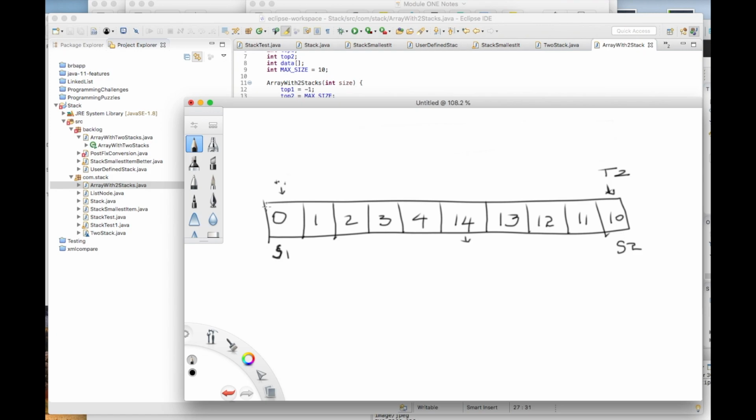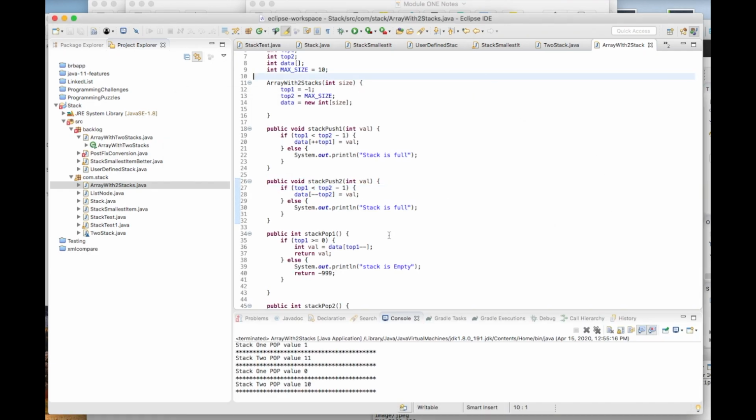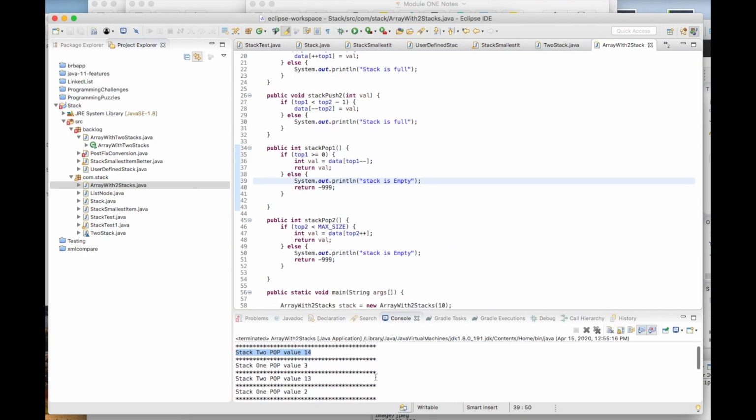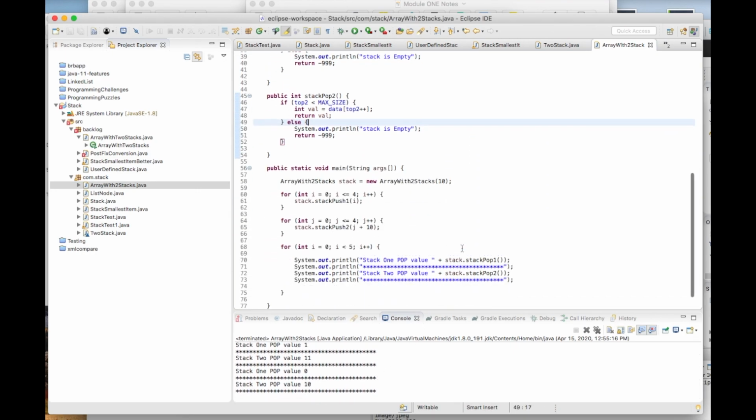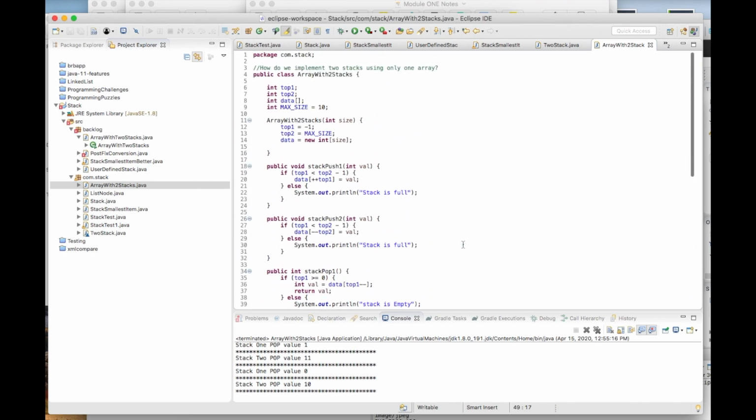So you can't be popping out if it is less than 0, because that's your top. You can't be popping out if your top 2 is greater than max size. That way you have accommodated for the stack is empty. So that's pretty simple. Again, if you practice the same thing a few times, it will become much easier. So that's how you implement 2 stacks using only one array.